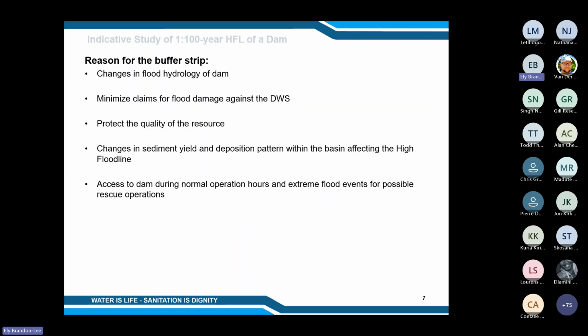The reasons for adding a buffer strip to the high flood line of a dam are as follows. Changes in flood hydrology of the dam. It could be that the 1 in 100-year flood peak of the dam changes over the years, which could result in a higher flood line. It minimizes claims against the department for flood damage. It protects the quality of the water resource.